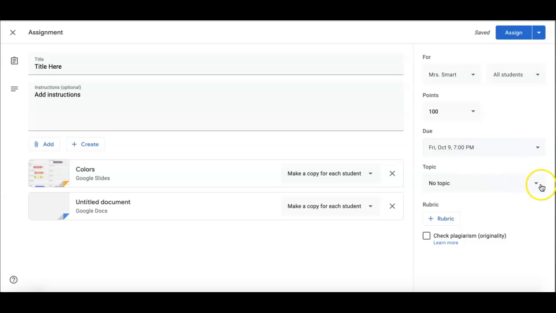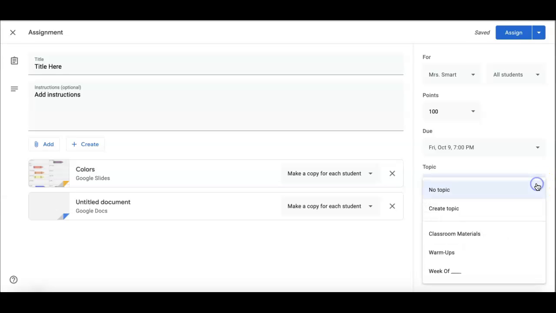If you're going to place this assignment under a specific topic, you're going to do that here. So you'll choose the topic that you want it to go under. What I'm going to do right now is leave it in no topic, because I'm going to show you what happens when you don't put it under a topic and then how to redo that if you forget. If you're going to be adding a rubric, you'll do that here.